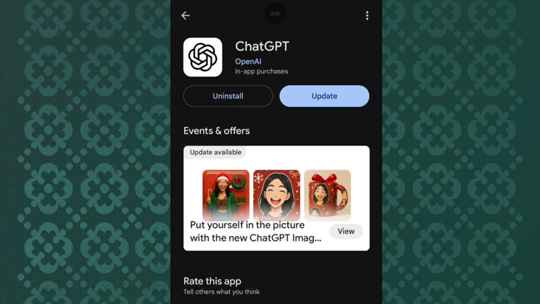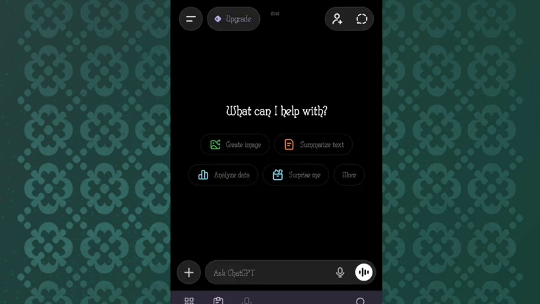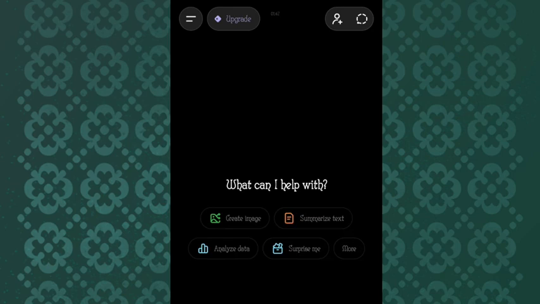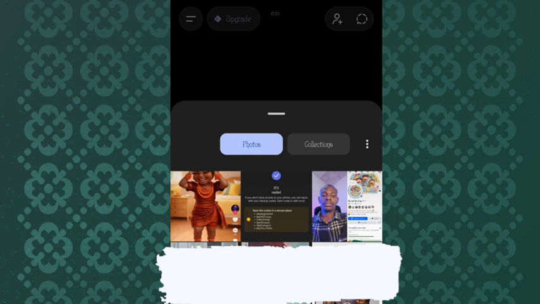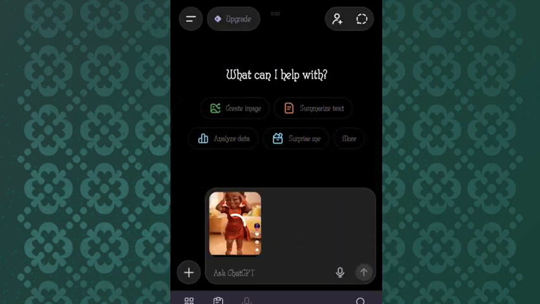Now, after you install the application on your phone, you open the app. When you open the app, the next thing you are going to do is click on this plus icon here. When you click on this plus icon, you click on photos, and then you upload that image you just created. You just take a screenshot and upload that image. Now, after you upload the image, make sure you write this prompt I will be showing you right now.